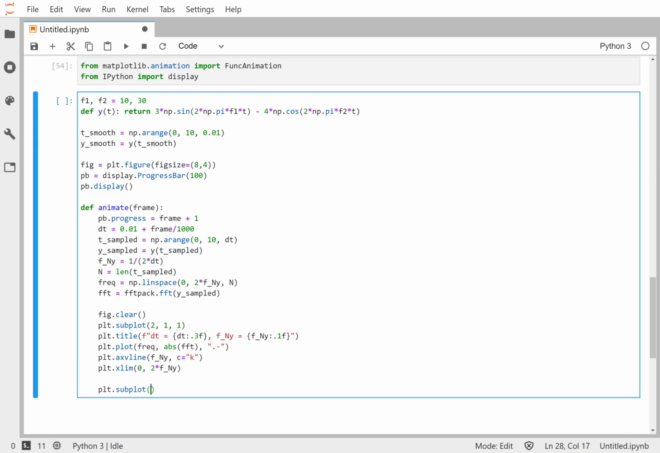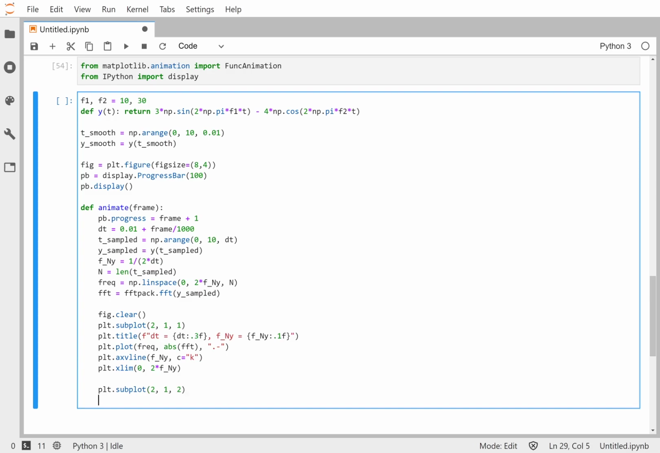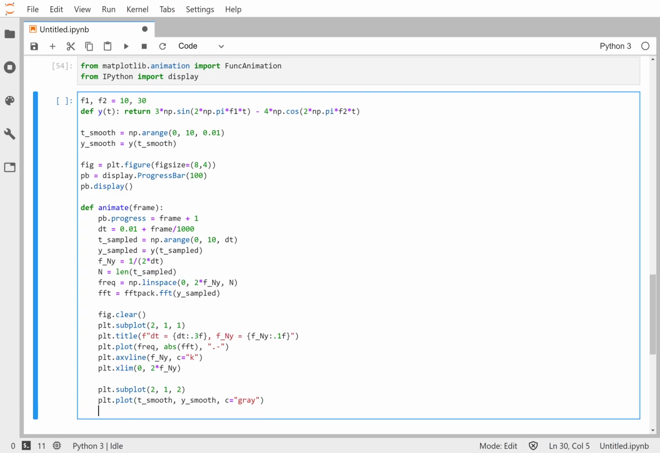Okay, let's make another subplot. This one will be 2 rows, 1 column, graph number 2. I don't think we need a title for this one. We're going to do smooth and sampled, so we'll start with the smooth underneath: T smooth and Y smooth. Let's make them a nice light color like gray. I can't just call this G because that would be green. As far as I know, I have to type out the word gray.